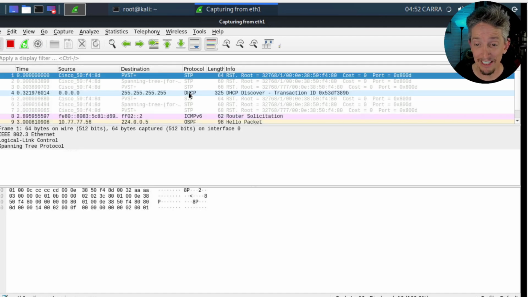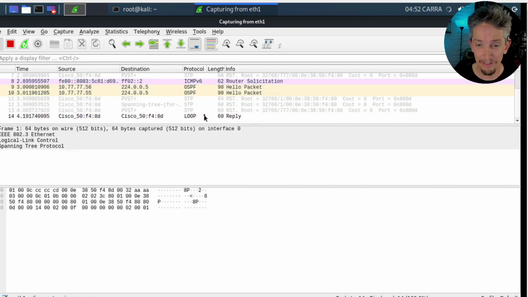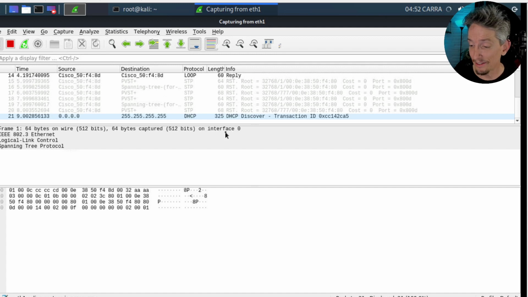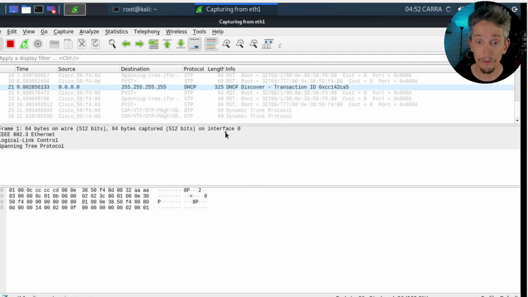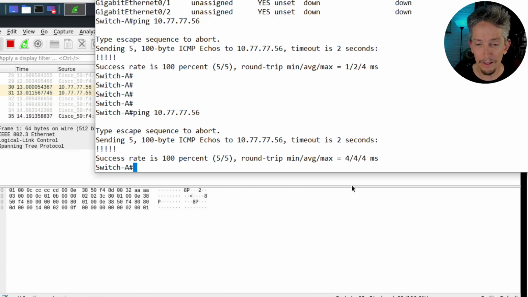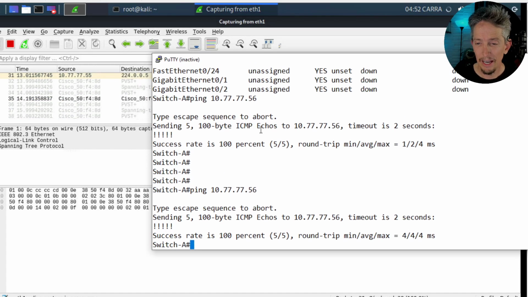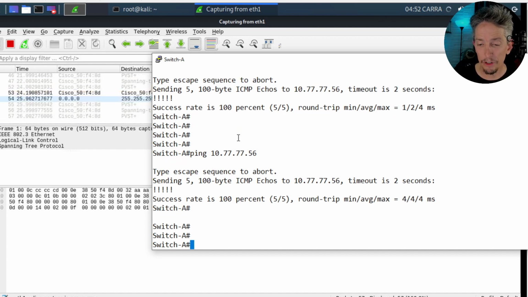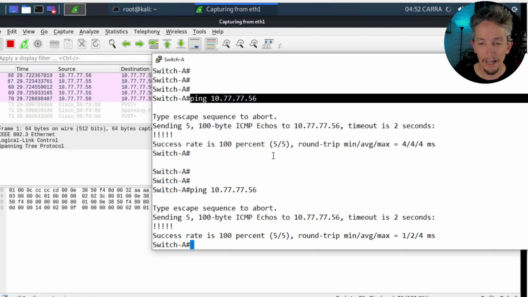Oh, that looks great. I see DHCP, I see some OSPF. Fantastic. And let's also generate some traffic. So I'm going to bring up this is switch A. And if we do a ping from switch A, oh, it's inactive. Let me restart that. So if we do a ping from switch A to this address, that is going over the trunk. And so that all got captured as well.